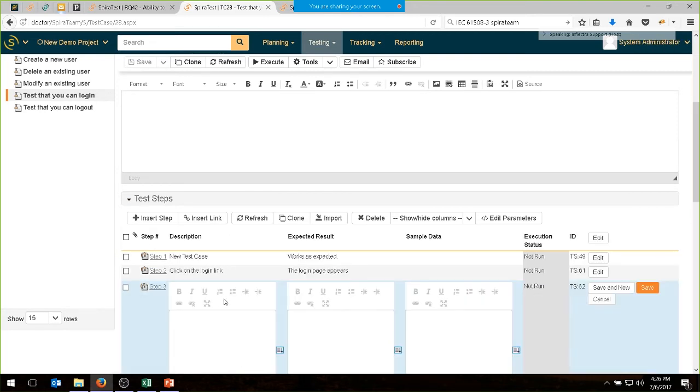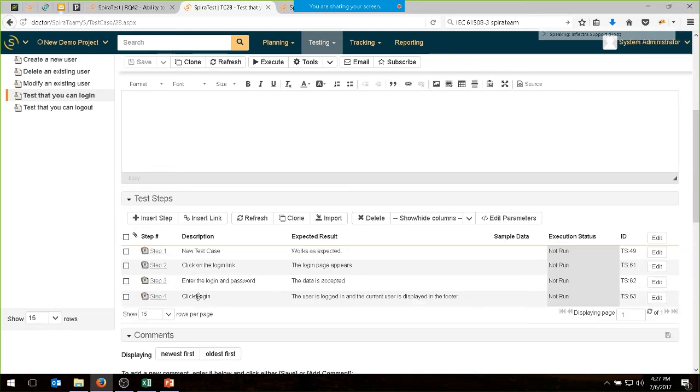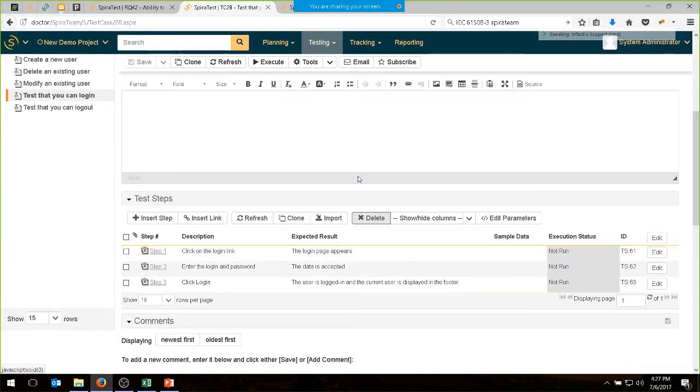Create a new one after that. Enter the login and password, and if that's correct, the data is accepted. And the last one would be click login. The user is logged in, and the current user is displayed in the footer so that you know you're logged in. Perfect. So there we go. We've now got our test case. We'll click on this, get rid of that extra one, and now we're good.